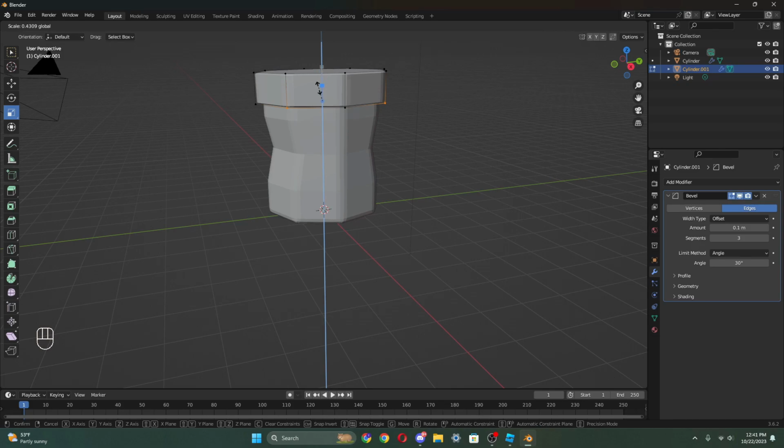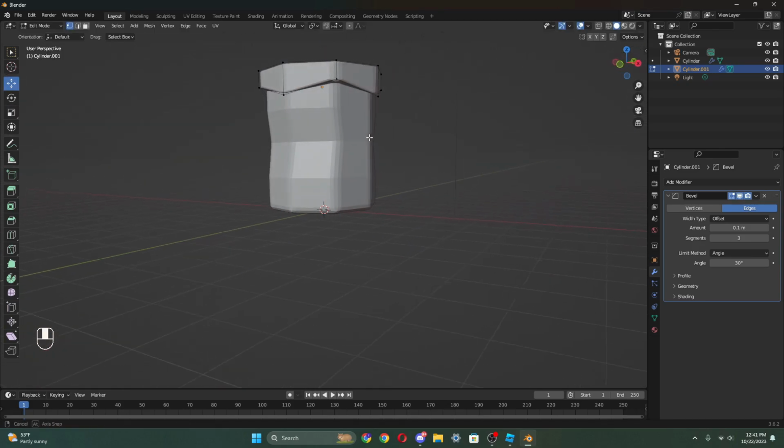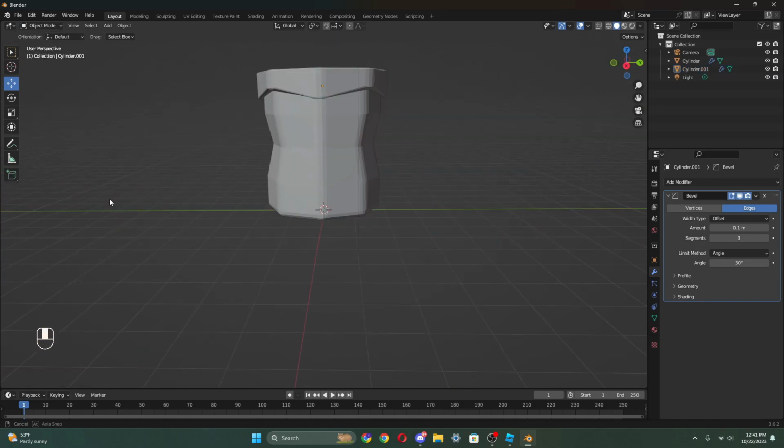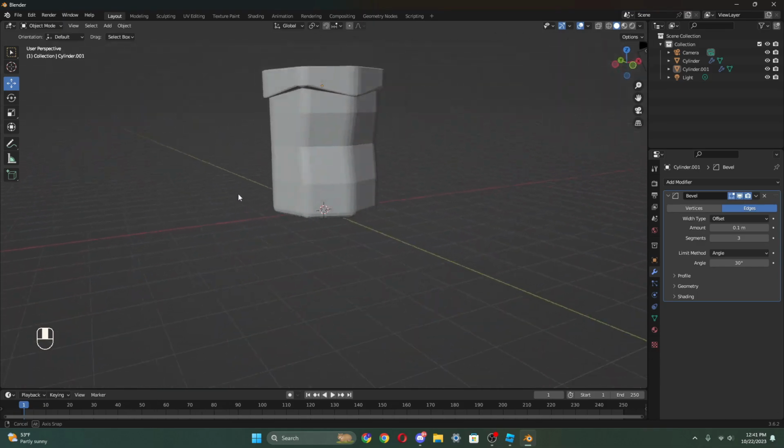Okay, I want to just try something. If I move these vertices up, and there we go. We've got kind of a design. So we go to object mode, and we've got a design around this also. As you see, that adds even more to this block.